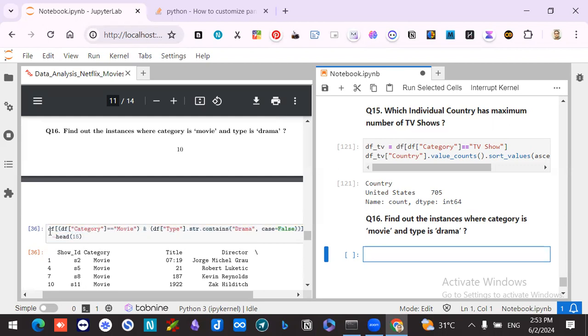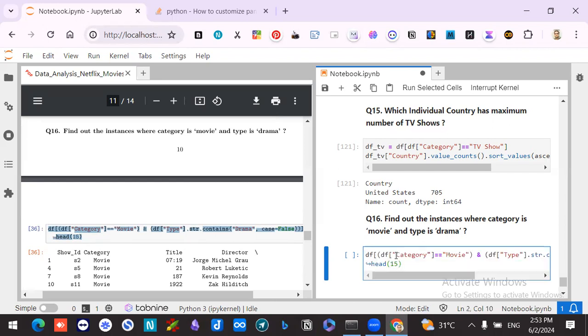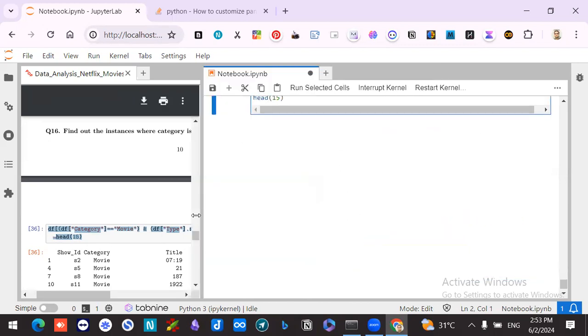Sometimes I am just copy pasting, but my suggestion for you is to write it down without looking at the answers. Then you can see where you are making mistakes. That's a better practice. But for time's sake, I'm not writing; for the explanation's sake, we're just going with copy paste.